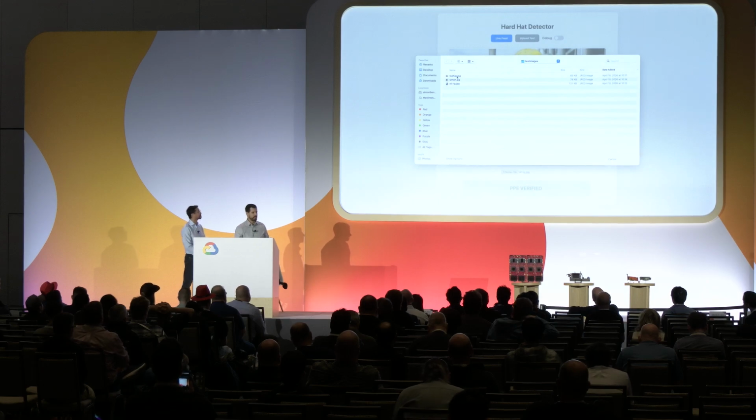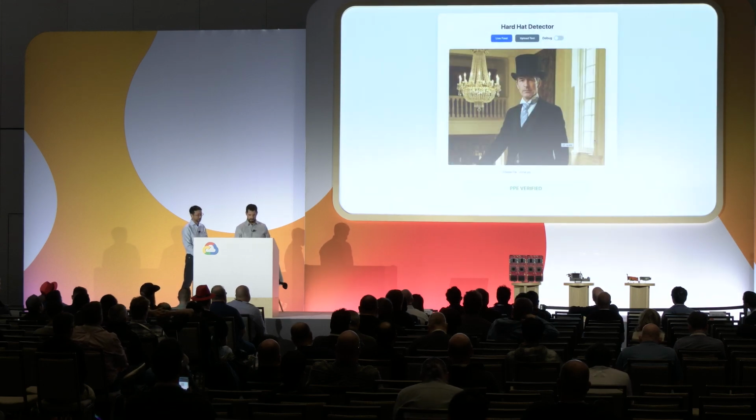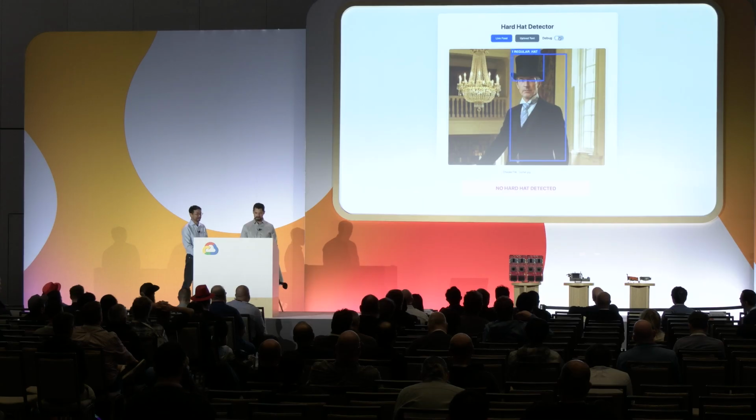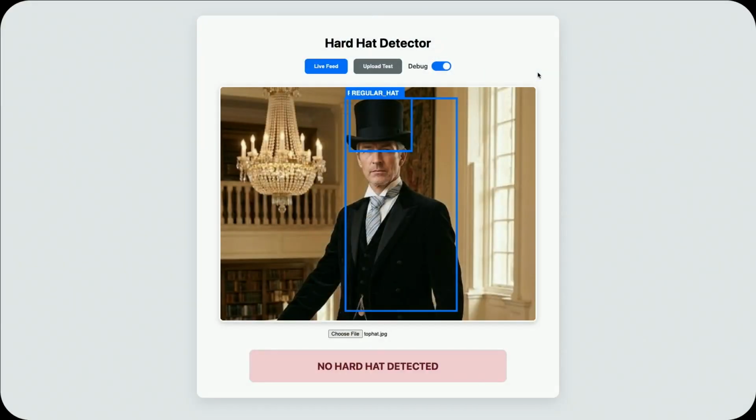Let's do a negative test case. This person looks like he might be related to me. He's really not. Let's see. No hard hat detected. And in addition, because we've prompted Gemini, it can distinguish between different types of hats. So that was cool. They worked pretty well. Not bad from a responsiveness point of view.